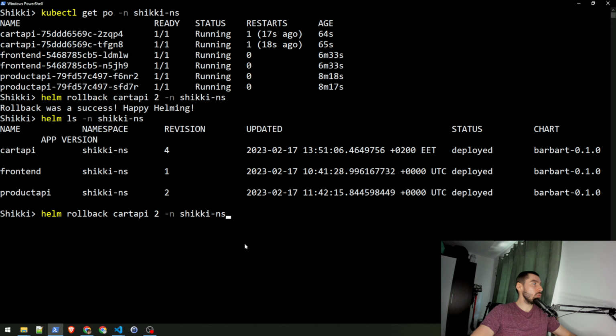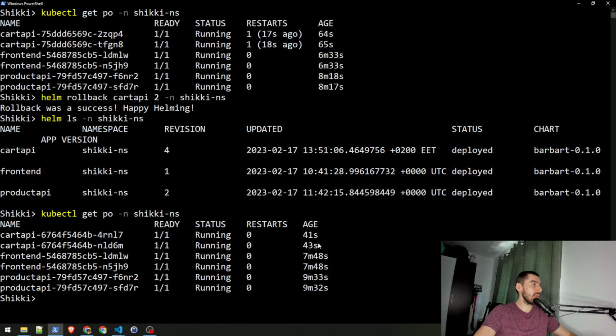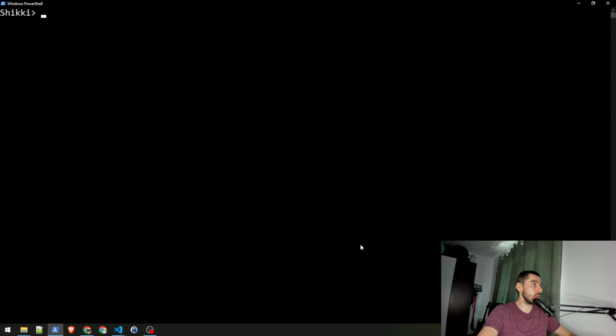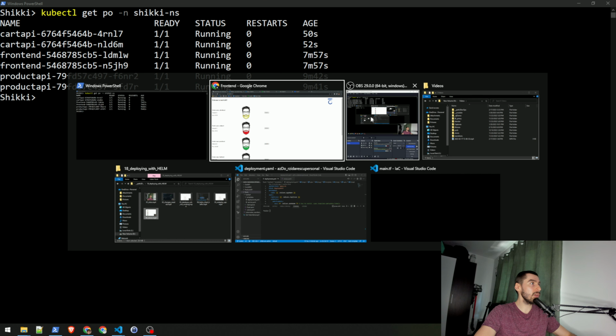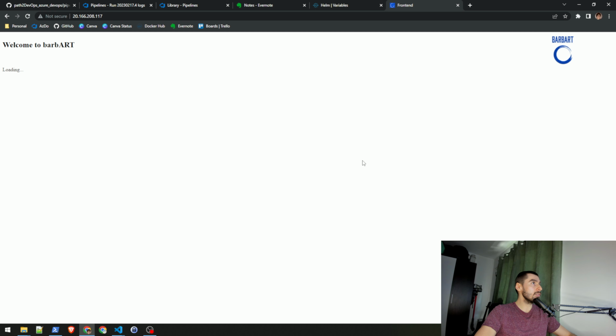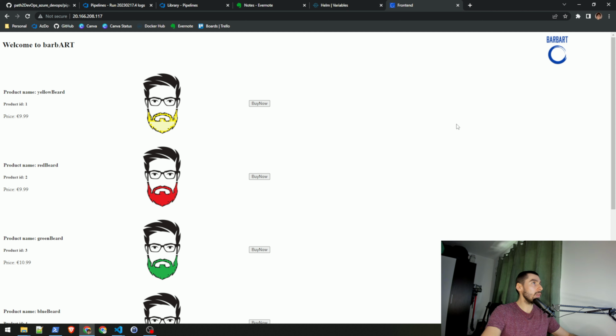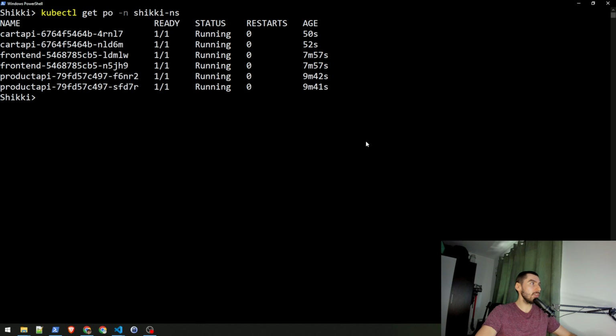Right now, if we're looking at the pods, you will see that they are healthy for the past 41 seconds or so. No restarts, no nothing. So fingers crossed, let's refresh one more time. And there we go. And when I hit buy now, I'm still not getting the cart API pop-up. I think this has to do with caching.